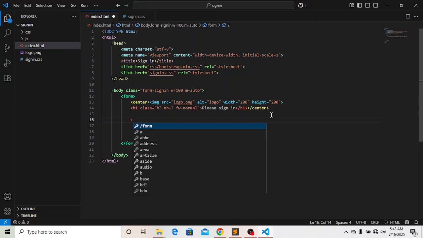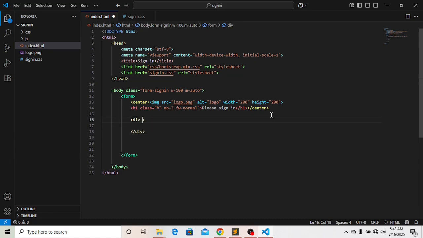Now, when you open a div tag, the first thing you do is go back and class it. Give it a class. Why? Because we are working with Bootstrap here. So you must always class the tags that you use, so that your Bootstrap will be effective. Now, let's give it a class called form-floating.